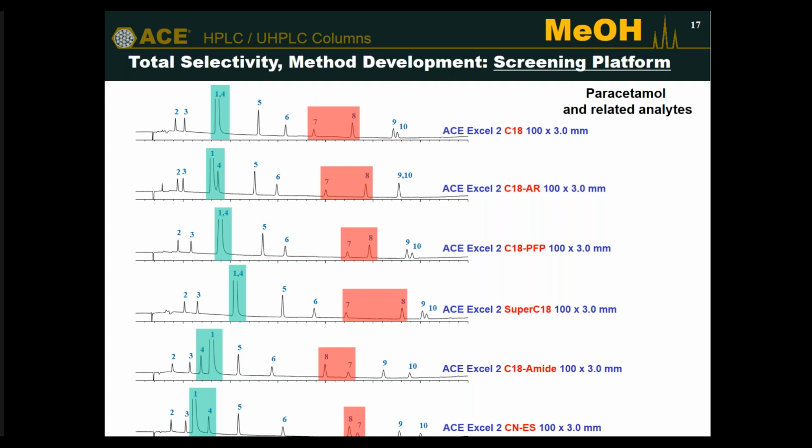If we look at peak pair 7 and 8, we can see they're very well separated. As we start at the top and work our way down, we can see they're well separated on the C18, on the AR, and on the PFP and the super C18. But then when we get to the C18 amide, you can see that actually the peak pairs switch around. So now peak 8 elutes before peak 7. So there are different mechanisms of interaction giving us a different elution profile for those 2 compounds. And with the bottom chromatogram, the cyano column, again there's a switch around in the elution order, peak 8 elutes before peak 7, but they're closer together.